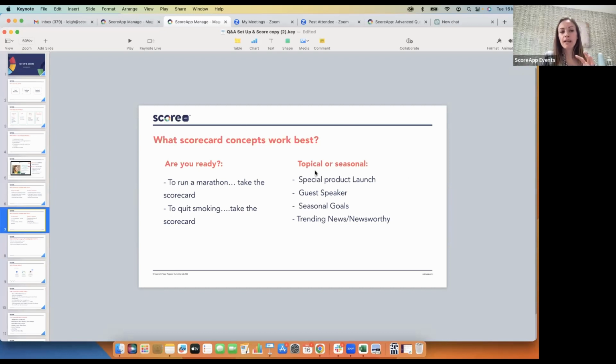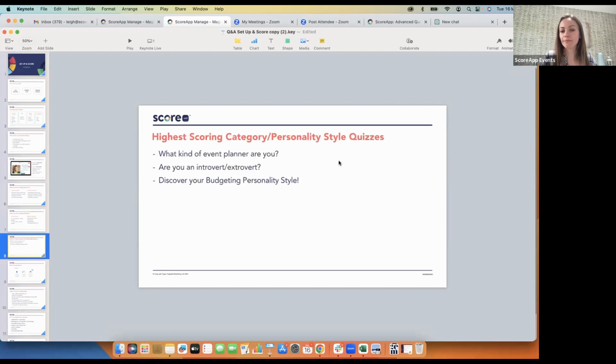Topical or seasonal, you may find that you just see an opportunity to produce a scorecard. It could be to support an event. It could be to promote a guest speaker. It may be that there's something trending or newsworthy, such as, one of the big ones recently has been the growth of AI. Are you ready for AI? Take the scorecard. So, obviously relevant to your particular business, but there's use cases for just things that will support topical or seasonal launches.